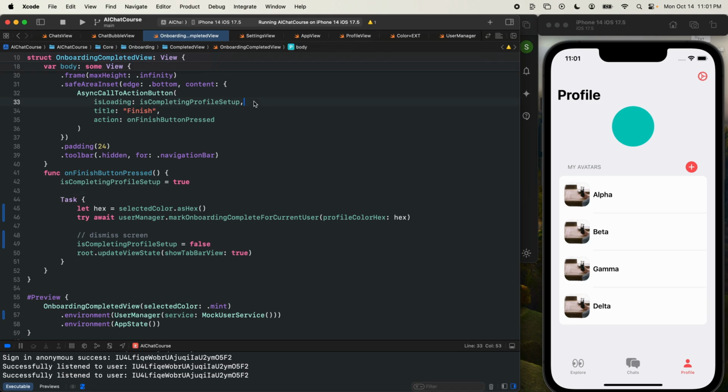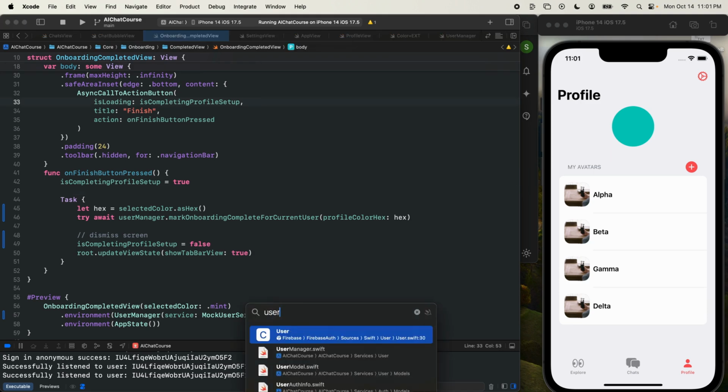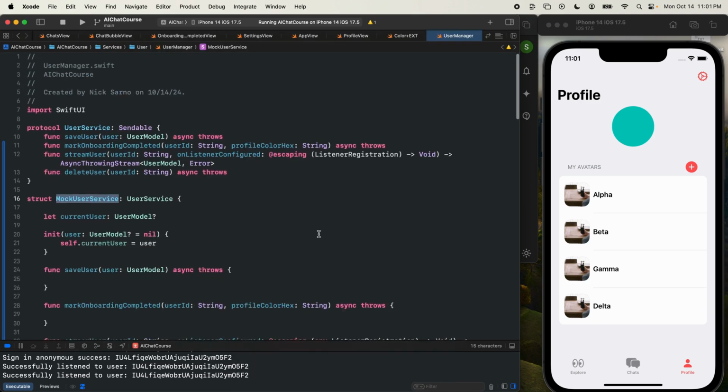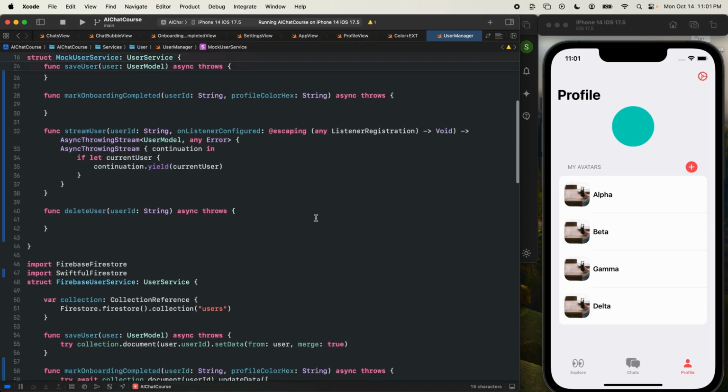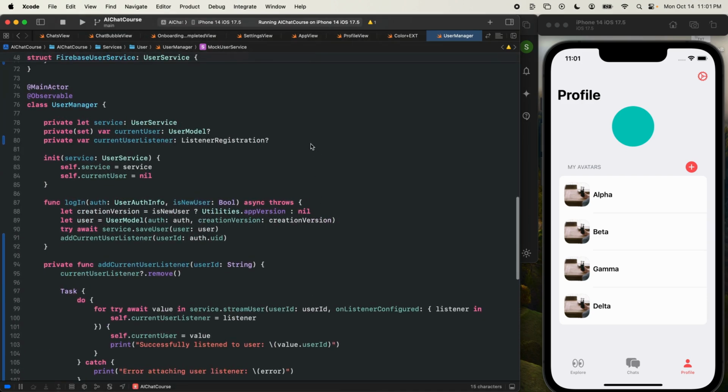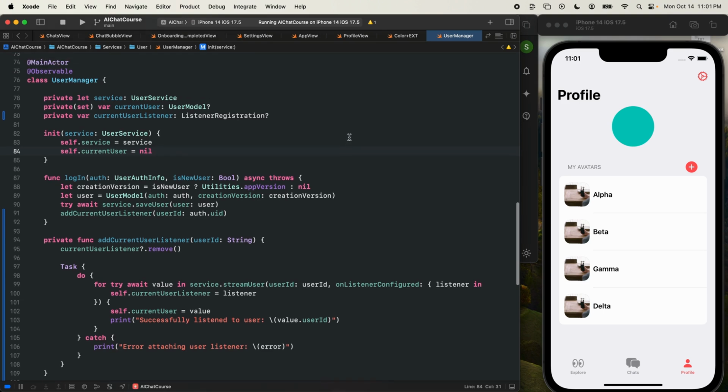All right, that's it for this video. That was a lot of code. In the next video, we're going to wrap up the user manager. We're going to move some of the code into different files and clean up some stuff. And I'm going to talk about one potential bug that we have in our user manager right now.